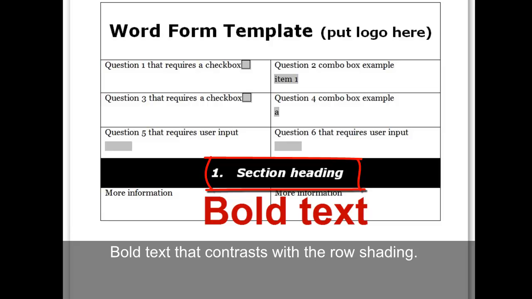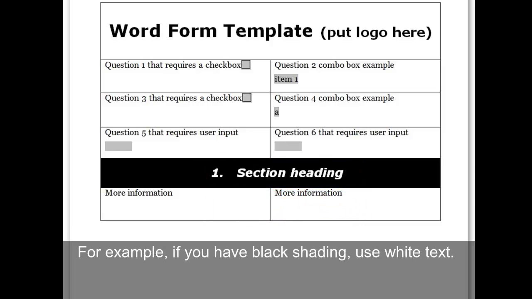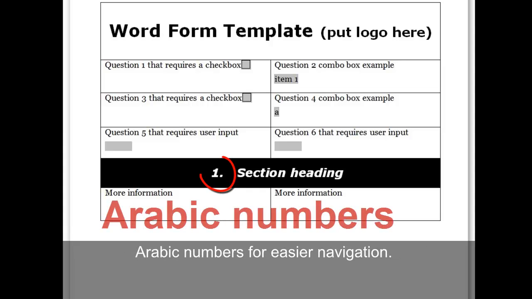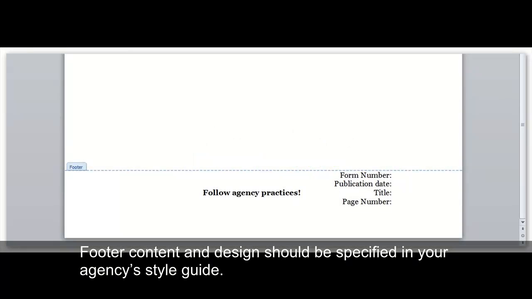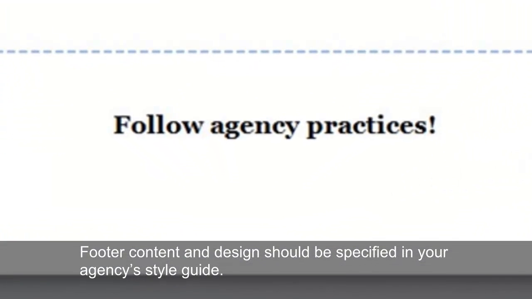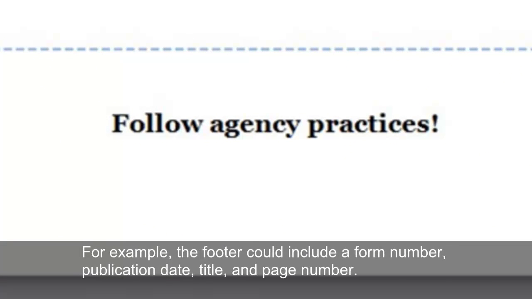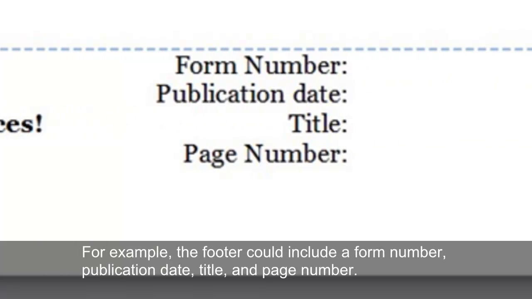Use bold text that contrasts with the row shading. For example, if you have black shading, use white text. Use Arabic numbers for easier navigation. Avoid Roman numerals. Footer. Footer content and design should be specified in your agency's style guide. For example, the footer could include a form number, publication date, title, and page number.